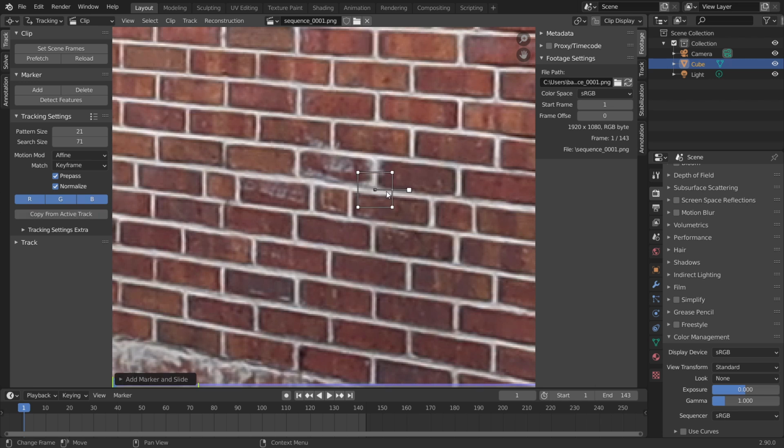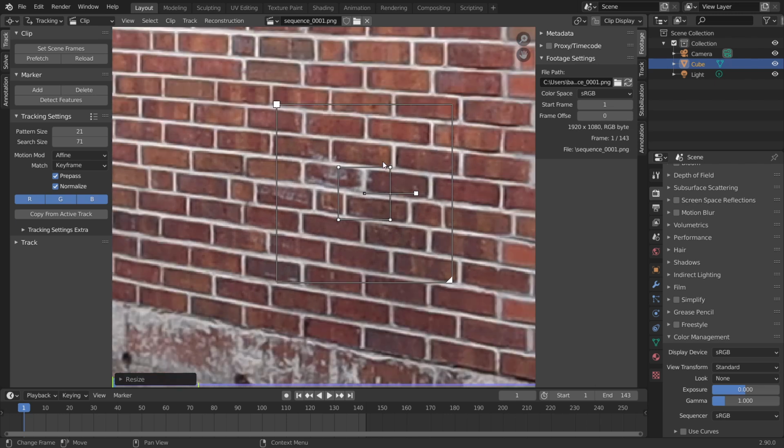Again, that is Control-Click, and you can scale, Alt-S for the search window. So again, this is the pattern area that we are gonna be tracking, and the search area is the bounding box where we are gonna be looking for this pattern area frame by frame by frame, okay? And you might be thinking, okay, why did I track this particular spot in the brick wall?